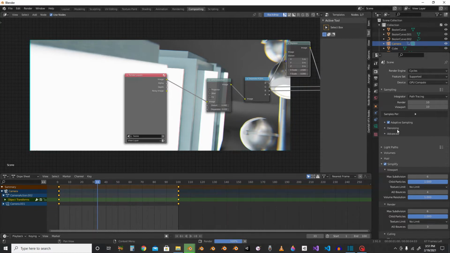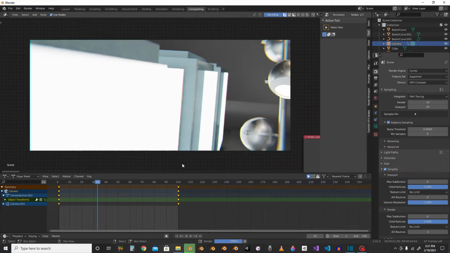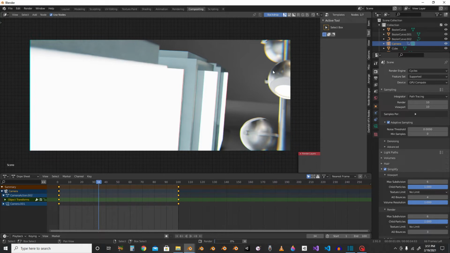Next we go to adaptive sampling. So basically, you might see in some of your renders, if you have bright spots, you can see how it's all crisp and not grainy, while the dark spots still are. So if you turn on adaptive sampling, it removes samples from the bright spots and gives them to the dark spots, so it looks even.